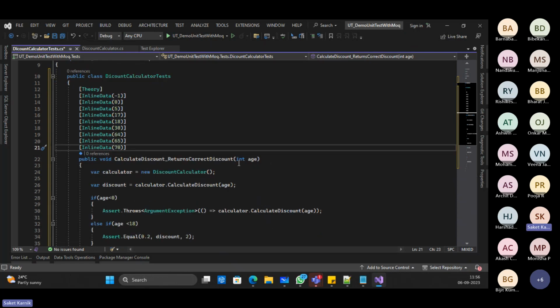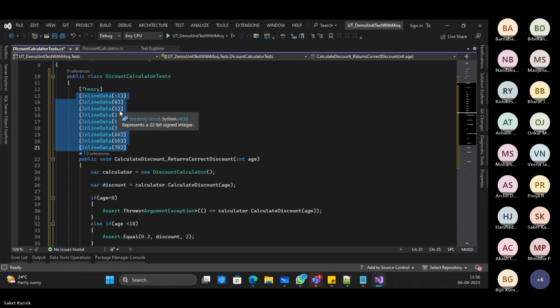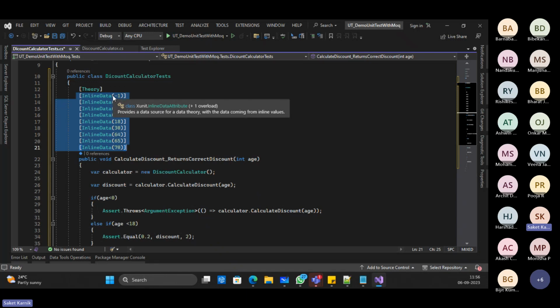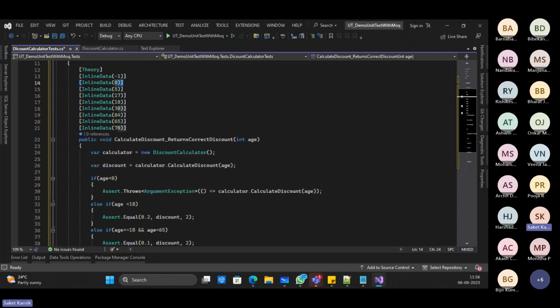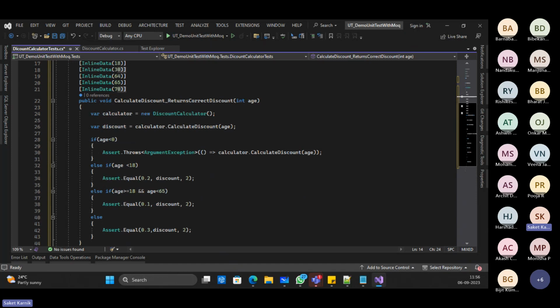So practically this test method is going to run these many number of times. Around 9 or 10 values I've given, right? So it will run 9 or 10 times, once for each of the inline data value. And all of them should succeed in order to get successful report, green report. If even one of them is failing, it will return as the test has failed. Understood?